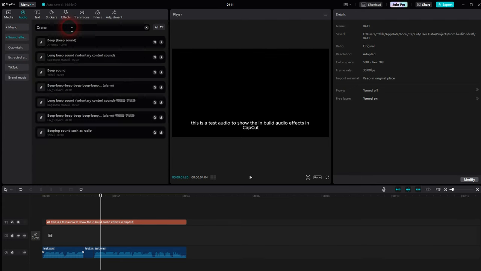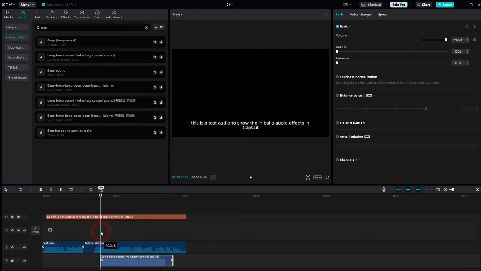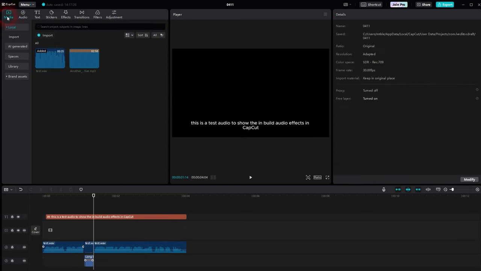There are a couple. I can't recall which one was the best. But I believe it was the long beep sound, voluntary control sound. So let me download that. Click on the plus sign to add it and then overlap it right here. Use the split tool to cut it again at this position. We don't need the excess part, so I delete it.